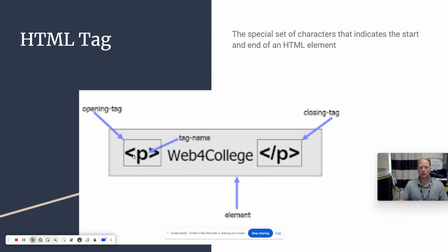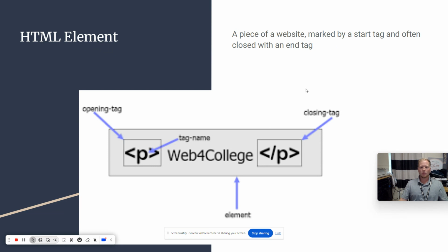Okay. So opening tag, ending tag, and if you notice, the difference between the opening and closing is that the opening has the less than and greater than symbols there. So we have less than P, greater than, right? That's the opening tag. On the flip side, the only difference is when you have a closing tag, there's always going to be that forward slash there to indicate a closing tag. The element, once again, is that piece of a website that is marked by the opening and ending of a tag. That element is that line. Okay.